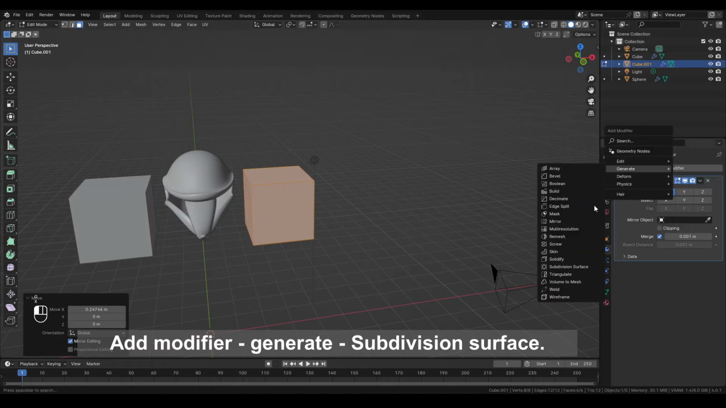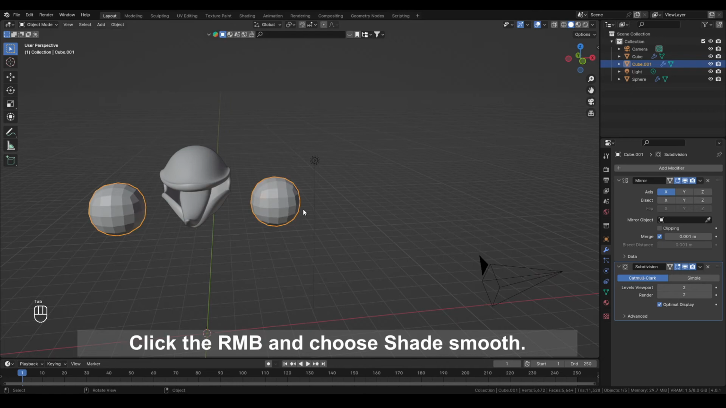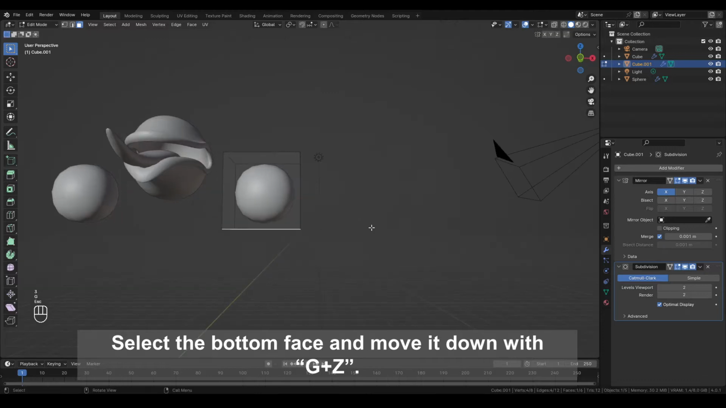Add Modifier, Generate, Subdivision Surface. Change Levels, Viewport to 2. Click the right mouse button and choose Shade Smooth. Switch to Edit mode with Tab. Select the bottom face and move it down with G plus Z.